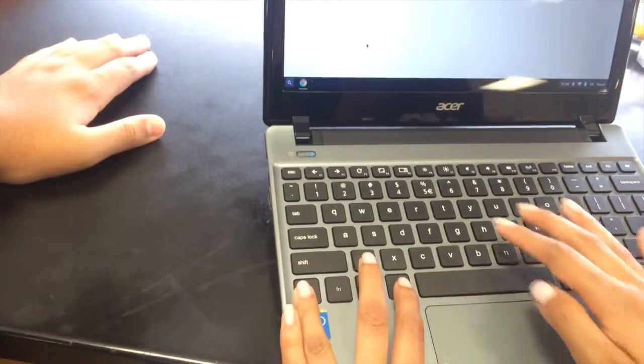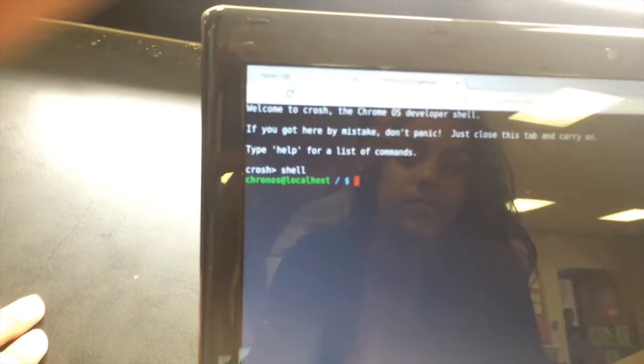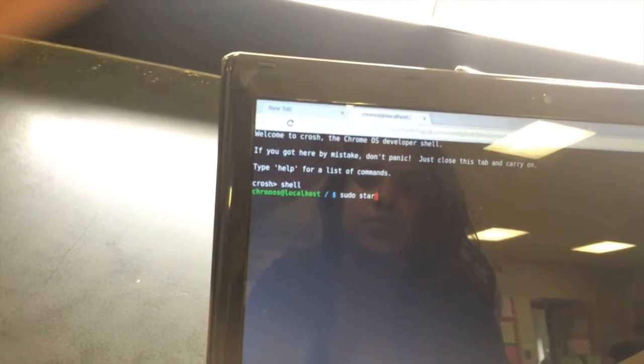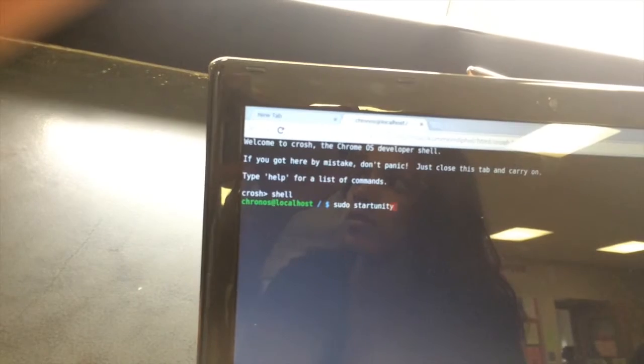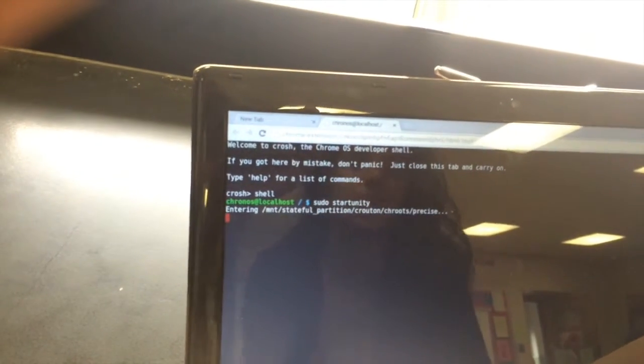Then press Ctrl Alt T, and that will bring up the terminal so you can type in the code. And you have to type in shell and then enter. Then sudo unity and then enter. After doing that, your group is now enabled to use Logger Pro for their data.